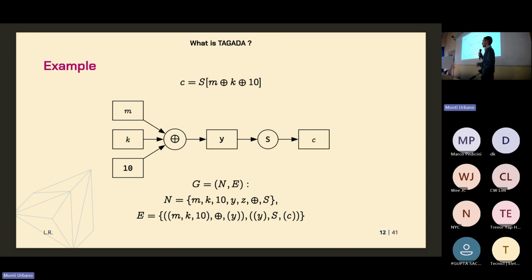Here we have a really simple cipher. We have two inputs, which are M, that can be the plain text, and key, and a constant, and the XOR of the three variables goes through an S-box, and we have the output, which is the ciphertext C. So you can see the representation of the data in the middle.